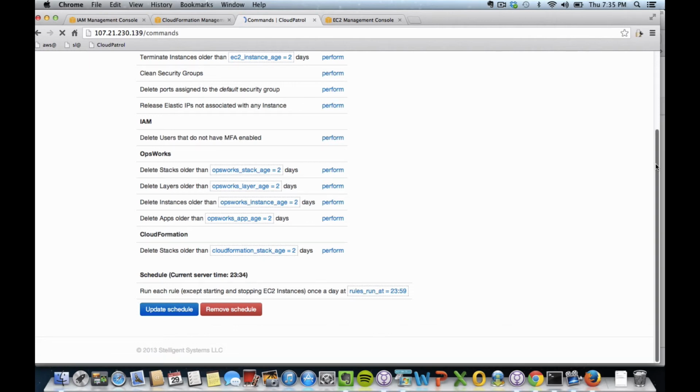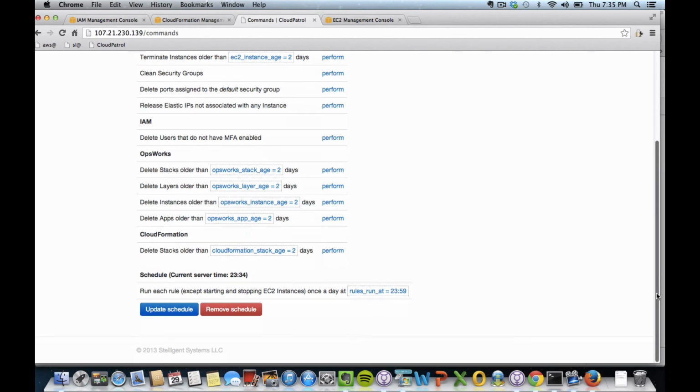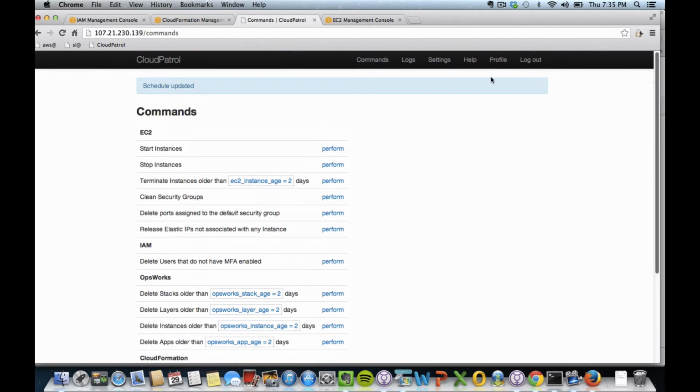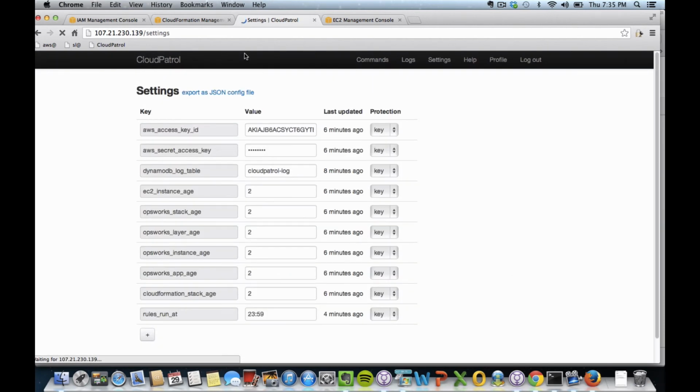So it runs once a day. In this case, 23:59 or 11:59 p.m. Every day it will run all these rules. In addition, you can click on Logs, and you can get a history of all the actions that have been performed against your AWS account. So that's pretty much it.